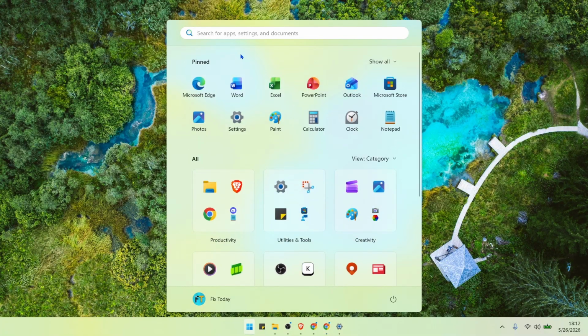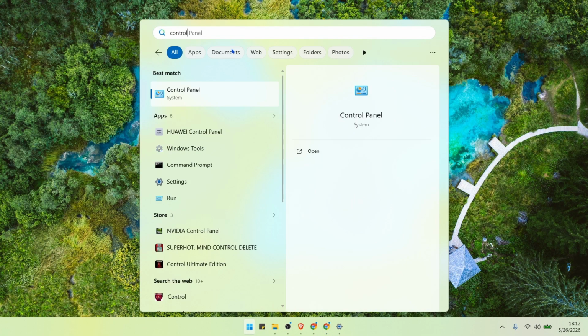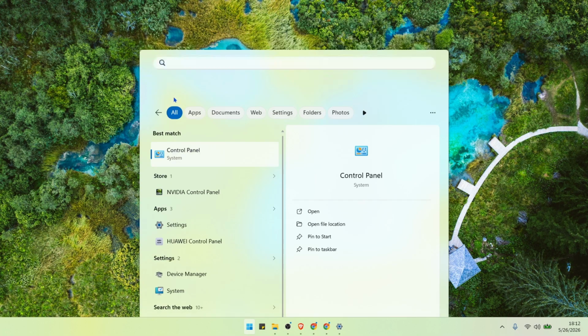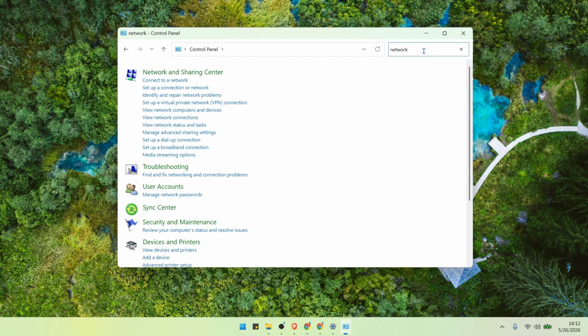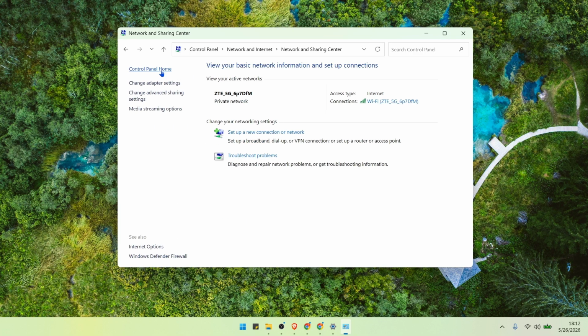First, we're going to turn on Network Discovery and File Sharing. Click the search bar and type Control Panel. Open Control Panel. Now click Network and Sharing Center. On the left side, click Change Advanced Sharing Settings.